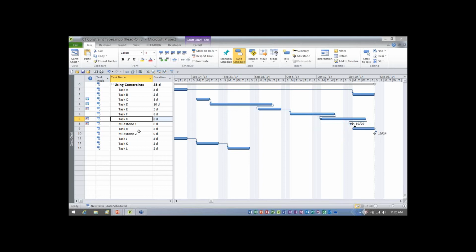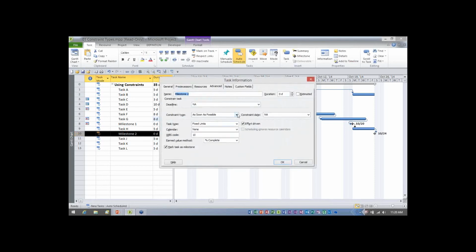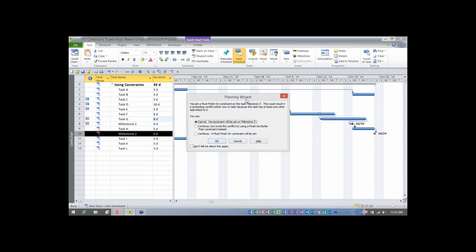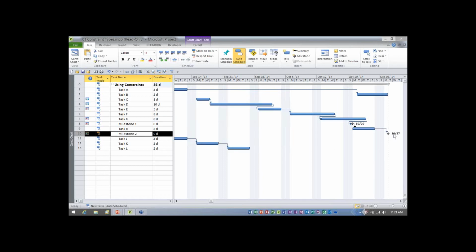Okay, now task H we won't touch, but let's go to milestone 2. And let's set the final type of inflexible constraint. This is a must finish on. Must finish on. And the constraint date on this, I want to be October the 27th. Must finish on October the 27th. As expected, there's the planning wizard. We'll click continue. There we go. That pushes it out to that date. So now it has to finish on October the 27th.